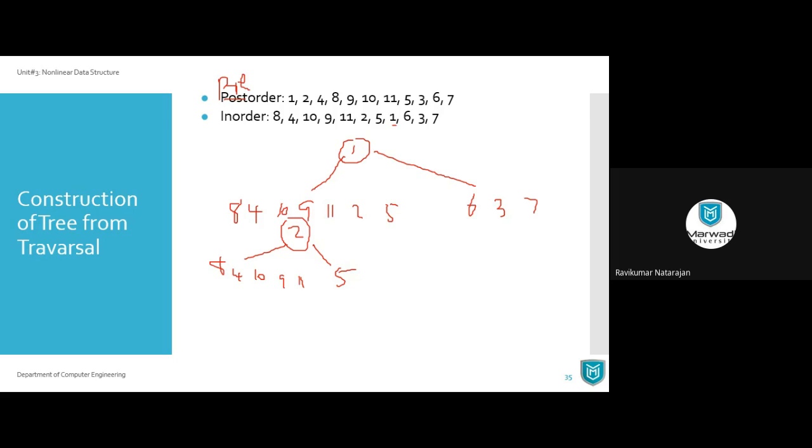Eleven. Sorry, 11. 11. Yes. So how is it 11? 8, 4, 10, you are comparing 11. You are comparing this one with what? 8, 4, 10, 9, 11, 2, 5. Yeah, 8, 4, 10, 9, 11. Yeah. So from this, which one should I take as a root?